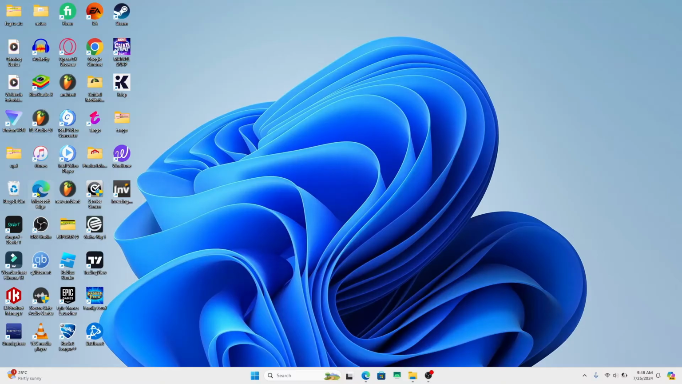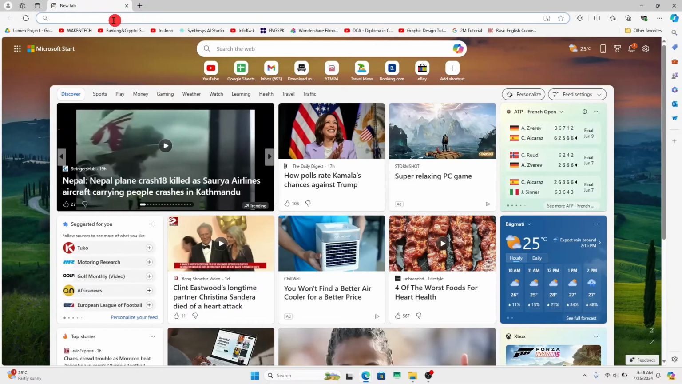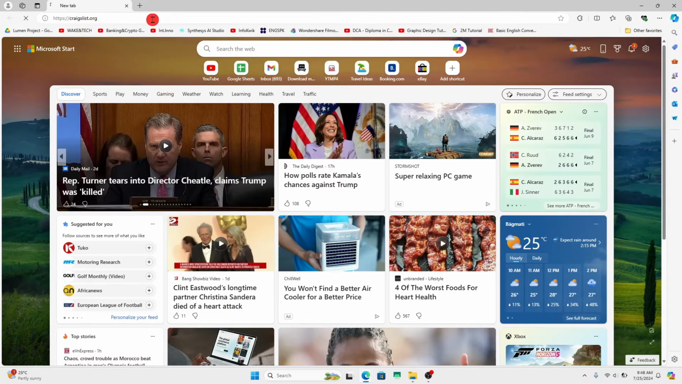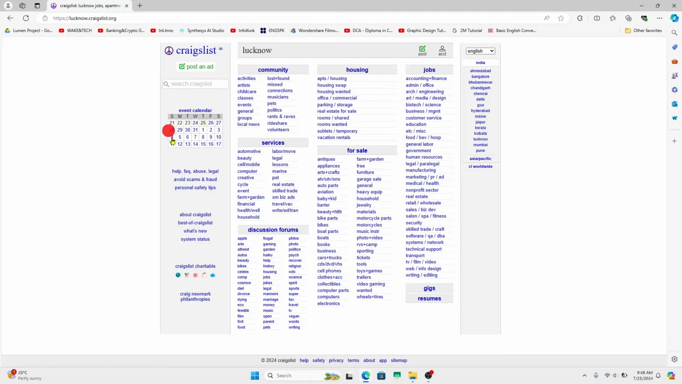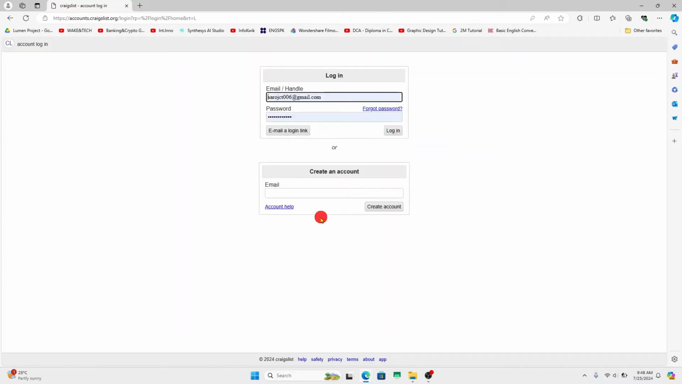First of all, open up your web browser and then in the address bar, type in craigslist.org and press enter. You will now be taken into the official Craigslist website. Now, if you don't already have an account, click on the account icon at the top right corner and you will be taken into the login page.